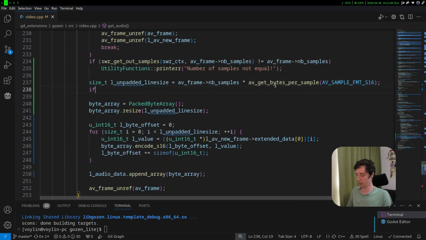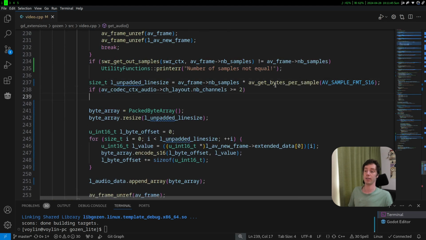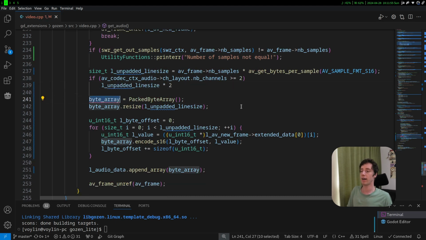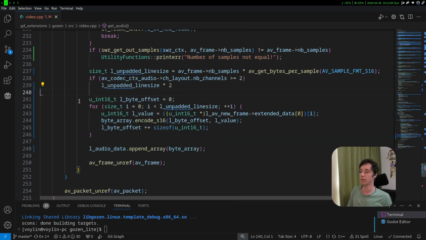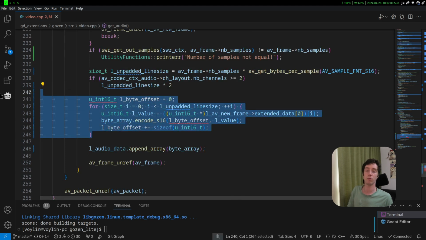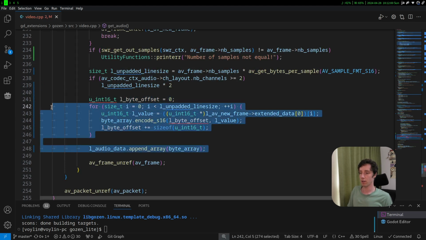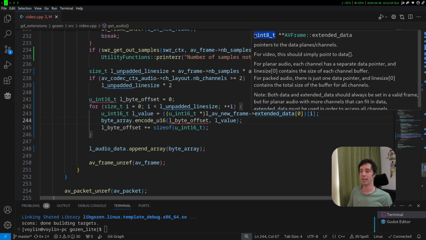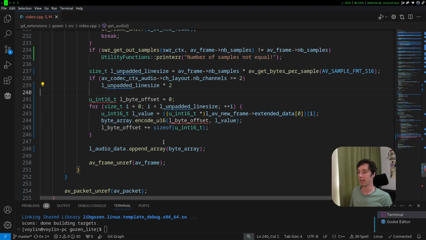So if the audio is in stereo and not mono, we need to do L embedded line size times 2. Also, this byte array, let's just not use this anymore, and this code we don't really need anymore, because we will do something completely else. Also, for the people who still want to use this, it should be a U, and the reason why this is all changing is because I basically noticed this is already a uint8, same as a packed byte array.